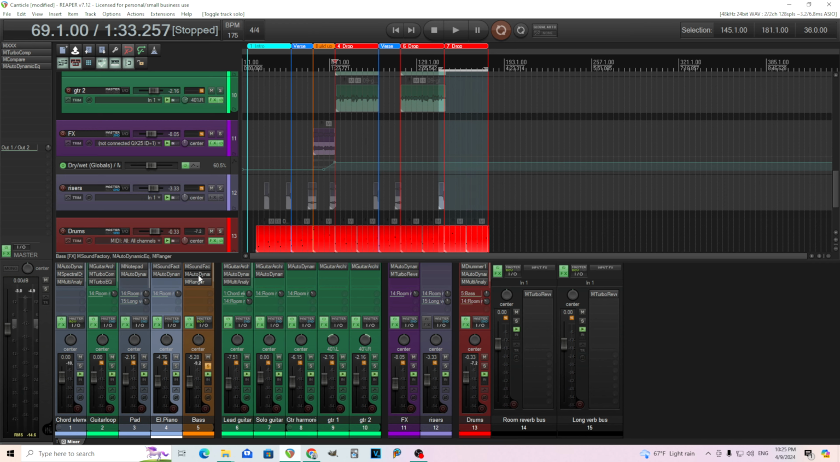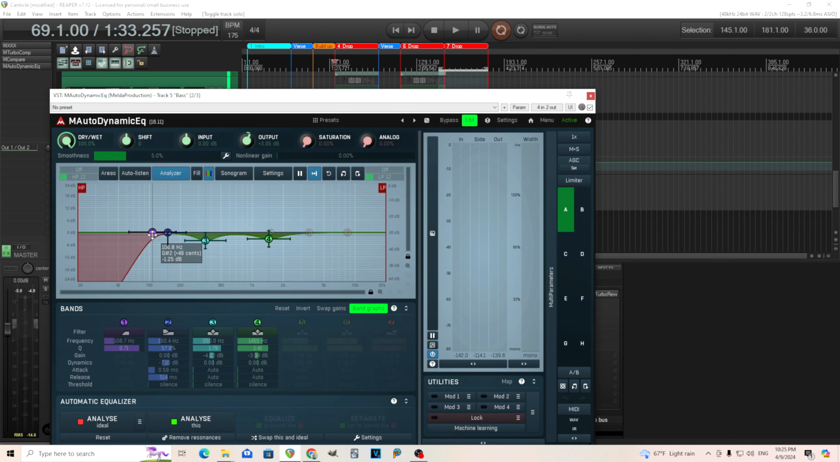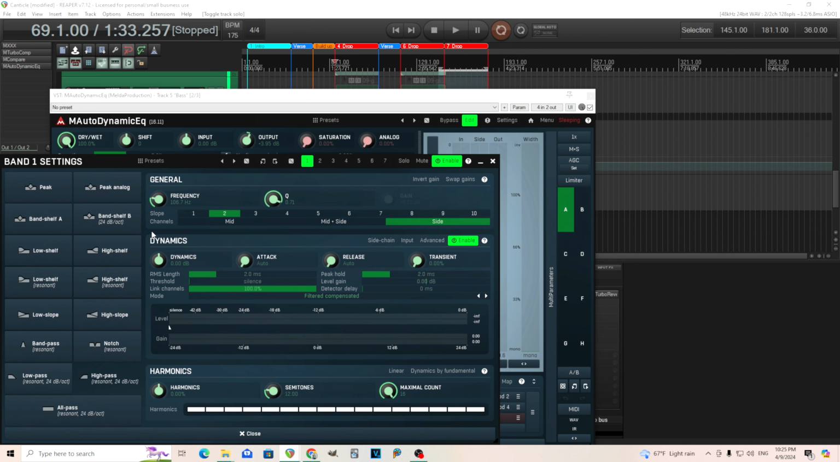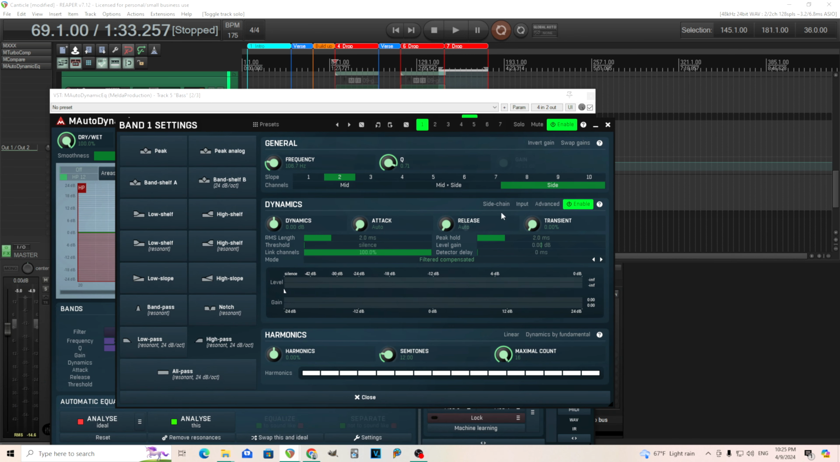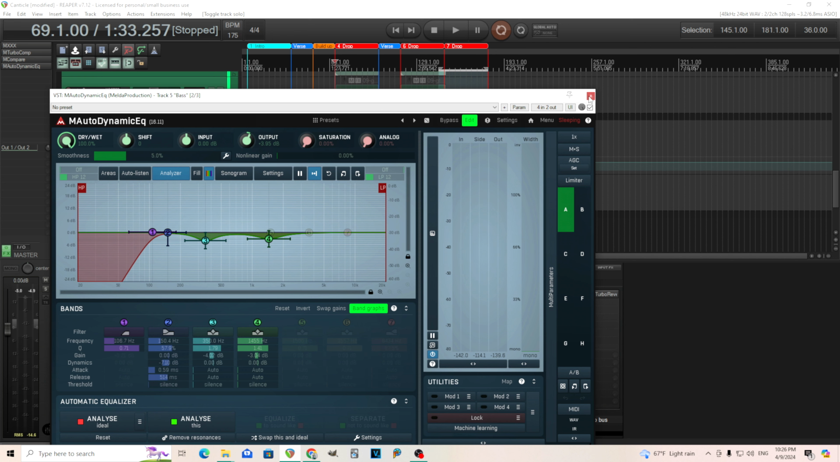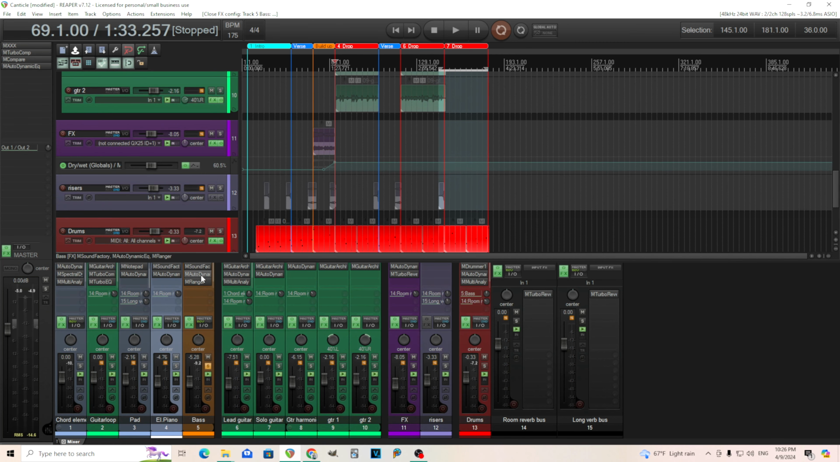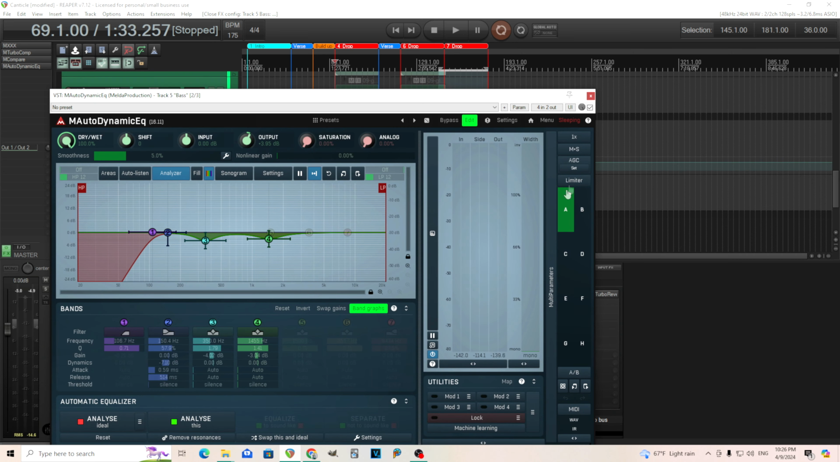So I have that. I also have some of this here. What I'm doing here is cutting off the low end, but not for the whole thing, just for the sides. If you look inside number one here, I have the high pass filter, but it's not on the mids and the sides. It's only on the sides. So I'm getting some sub information there. That's why I did that with M Auto Dynamic EQ. I think it's a really good use of that. Some people don't know you can do that.